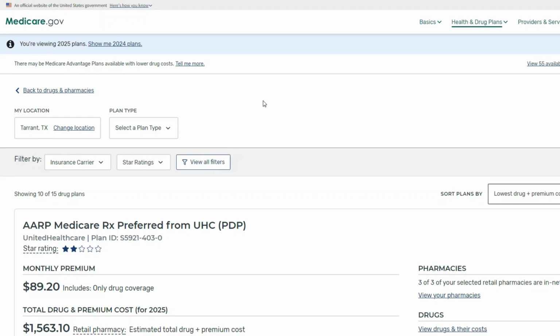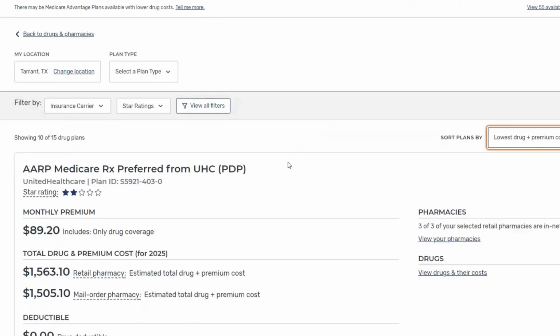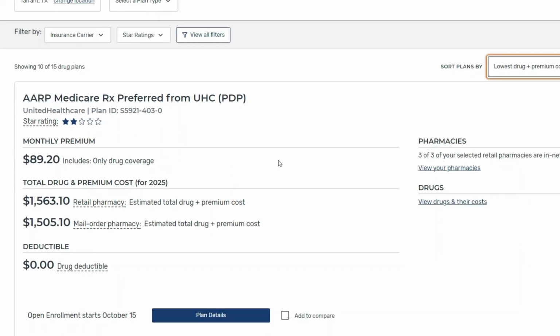So when your plan list comes up, you want to make sure over here that the dropdown says lowest drug plus premium costs. We don't want to search for just the lowest monthly premium because that's not going to help us if that plan doesn't cover 2 of our very important medications. We want this to give us the plan that is going to cost us the lowest overall annual out-of-pocket between the premiums, deductibles, and copays that we pay for this plan.